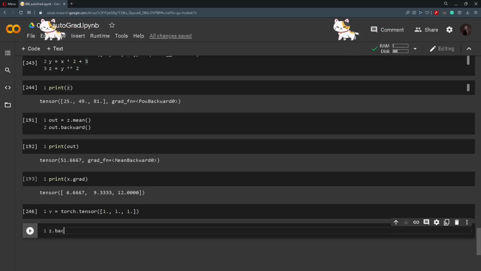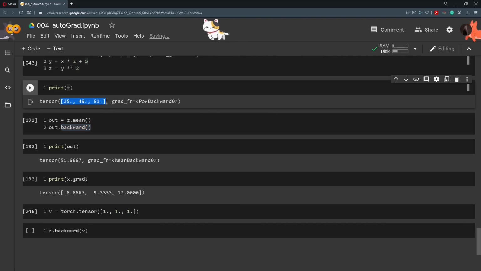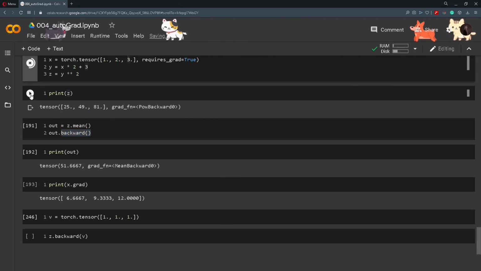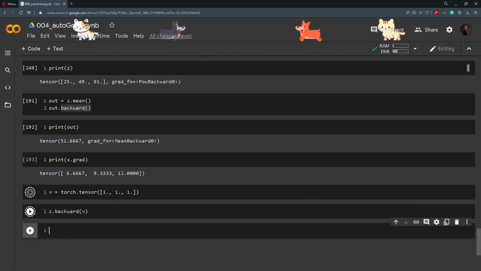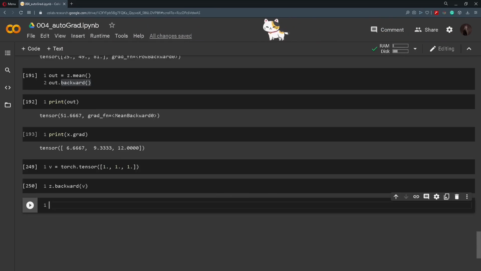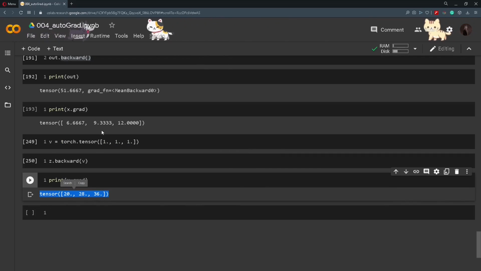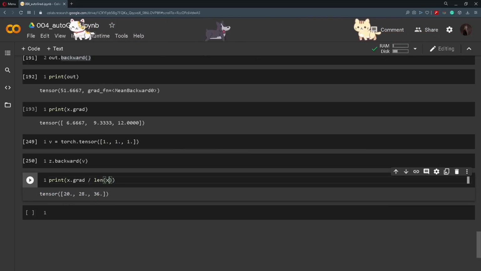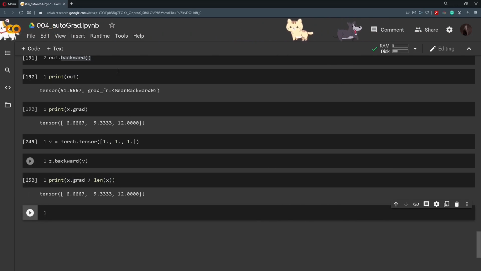Now, by calling z.backward and passing in that variable v, we have told the backward function that it needs to calculate the gradients based on these 3 values. So, by resetting this, we will reset the gradients, and we will just do the backward propagation. And now, by printing out x.grad, we can see the gradients for x. But in this case, these numbers are not the same as these numbers here. That is because we need to divide them with the total number of the values in x. So that is by 3. And we can see that we get the same gradients we got here.